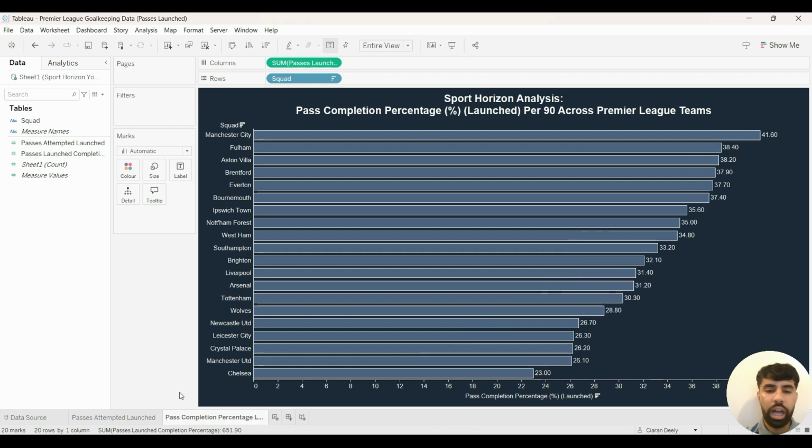I'm now going to show you how to edit the values of your axes labels. To do that, I have a completely different graph here, and here I have the pass completion percentage launched per 90 across Premier League teams. Firstly, I want to edit these values so they're to 1 decimal place and have a percentage symbol at the end of them, and I also want to ensure that the axes labels also have a percentage symbol at the end of them.